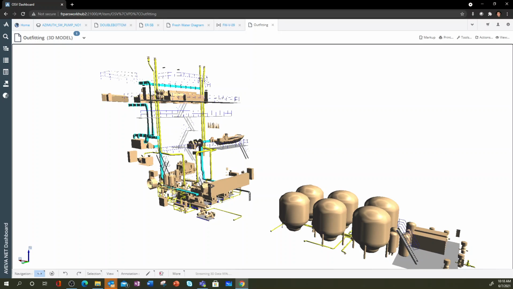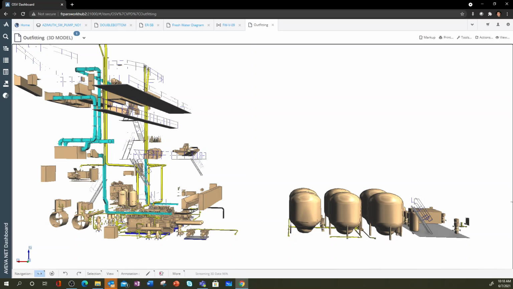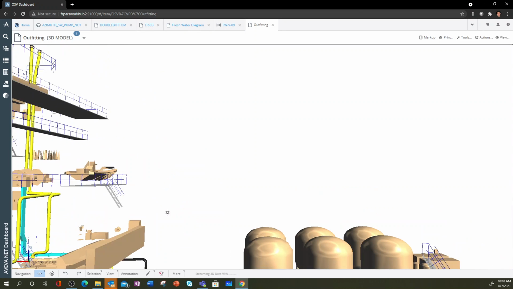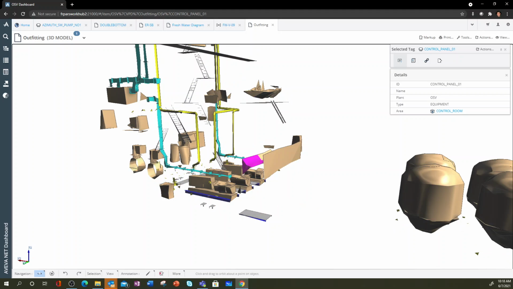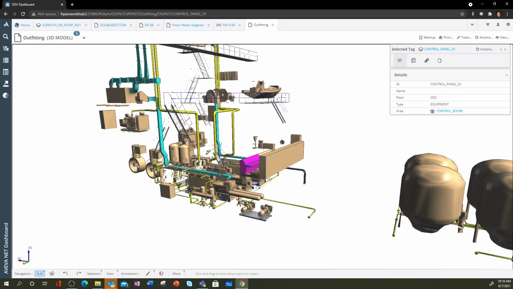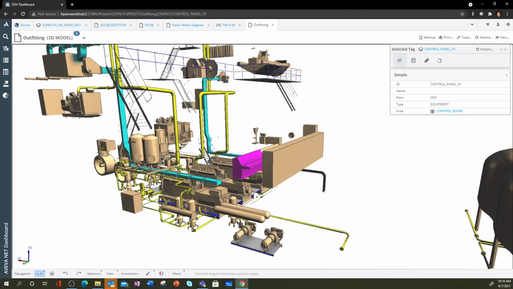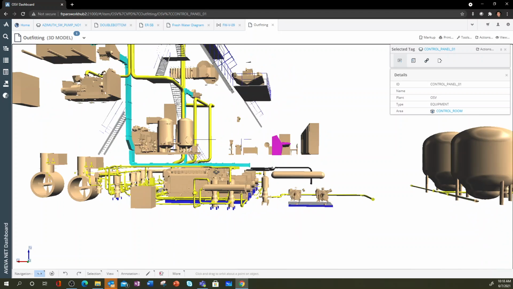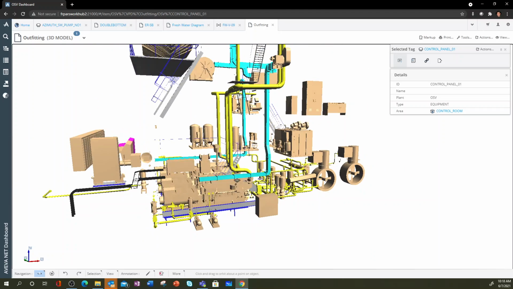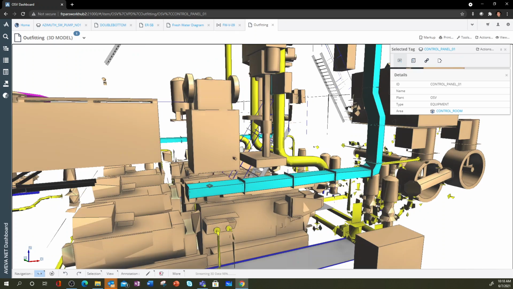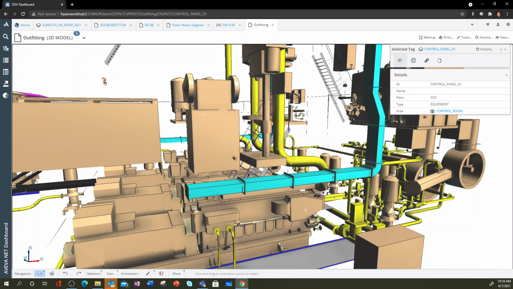And I'm just going to highlight here that this is running without a graphics card. This is running plugin-less HTML5 technology as far as I know. It is possible to run this using a graphics card, but that requires a plugin, which is not great for IT installation. So for small models, this is fine. You can see here it's streaming in the geometry as we move around.